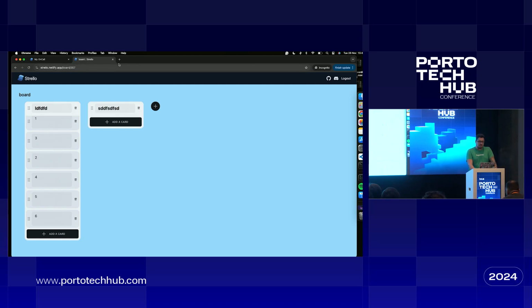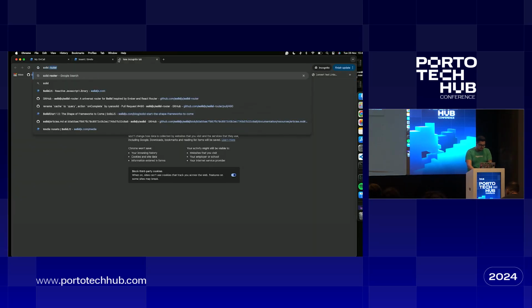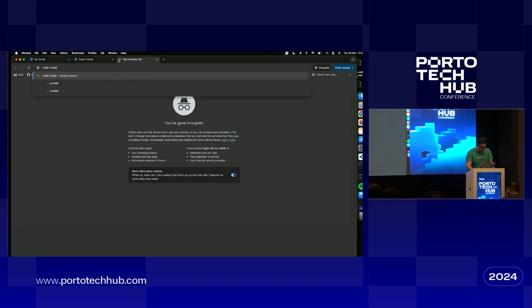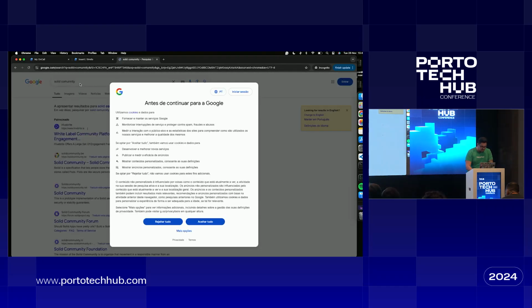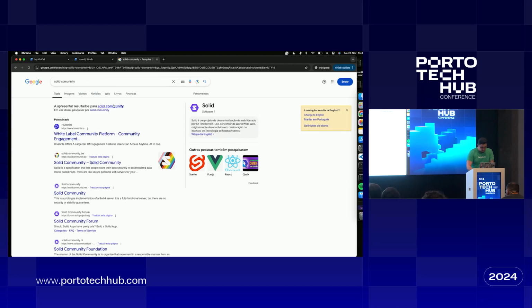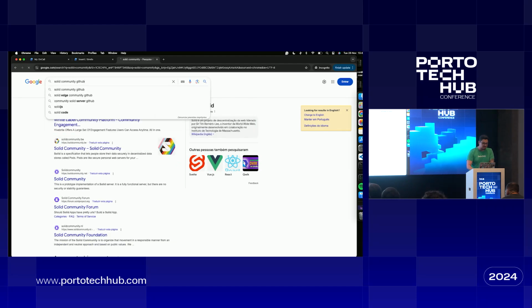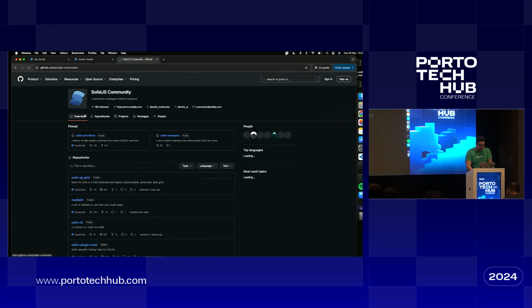This is open sourced on GitHub, so if you want to check it out, it's at Solid Community. Let me double check, because I'm on a negative. Community, GitHub. I was not planning on showing you this because I didn't think I had time.